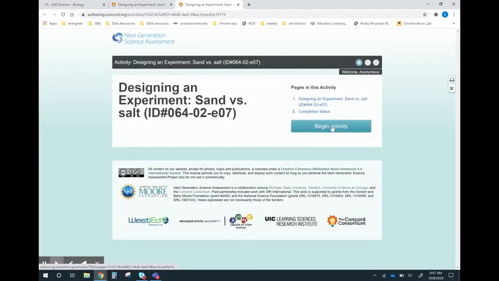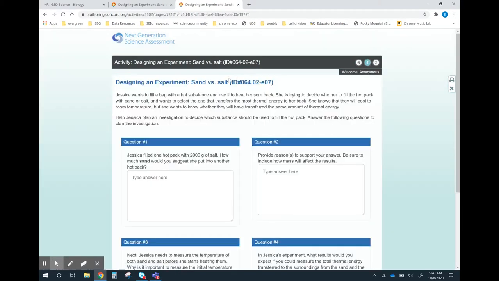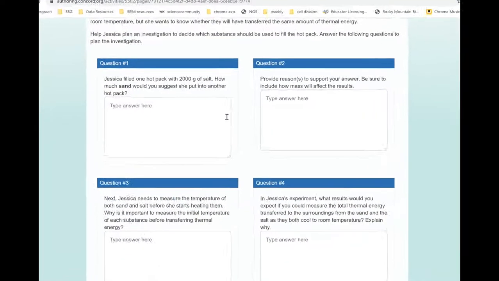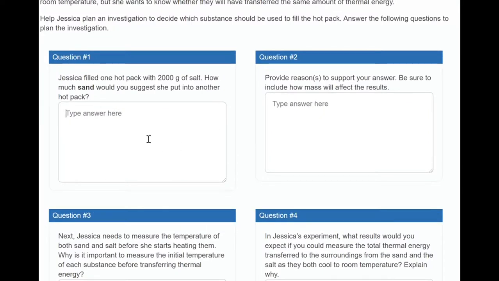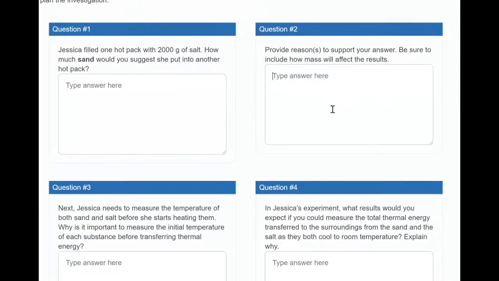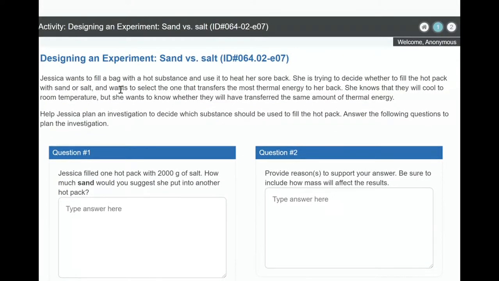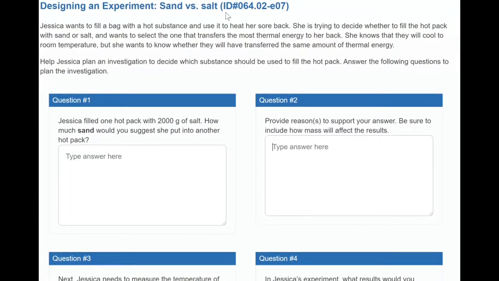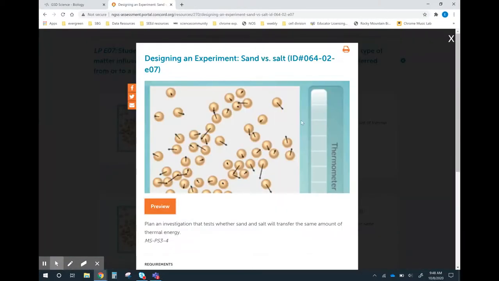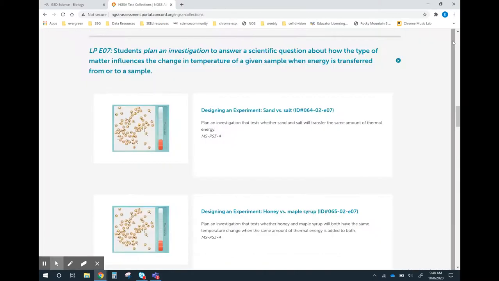For this one, it just gives us a prompt. It gives us some background information here about Jessica and the investigation she's doing. And then we have 4 questions that let students plan some of the steps of the investigation and also explain why they would plan their investigation that way. So this again is one that you could just give your students as a formative assessment somewhere, or if you wanted to steal this format and build your own question that aligns better to the standards that you teach, you could do that. And we'll just look at one more.